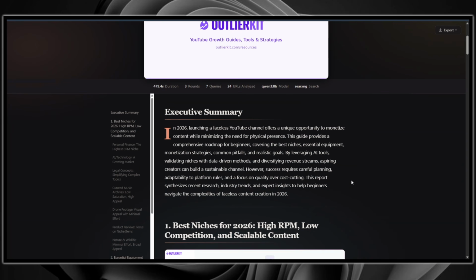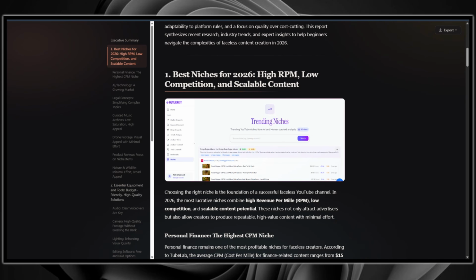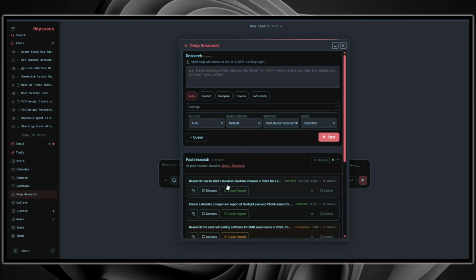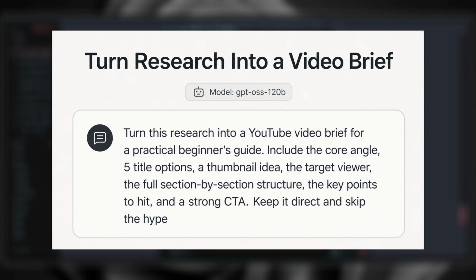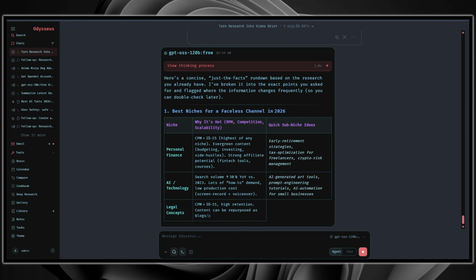The next step would be turning that research into a video brief. So I'm going to take that research and have Odysseus shape it into something that I can actually build from. This is the prompt that I'll be using along with the exact model. And then we'll be able to have the angle, clickable titles, the structure, the talking points in the script and video, and finally the call to action.